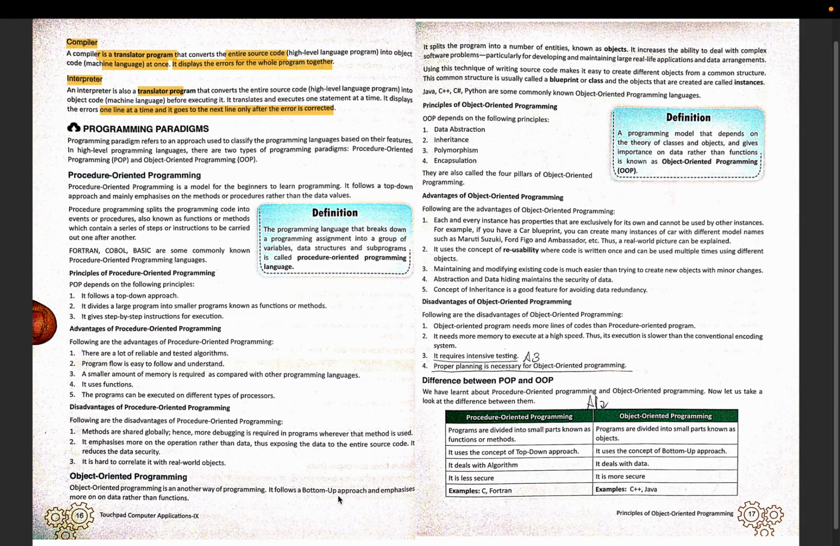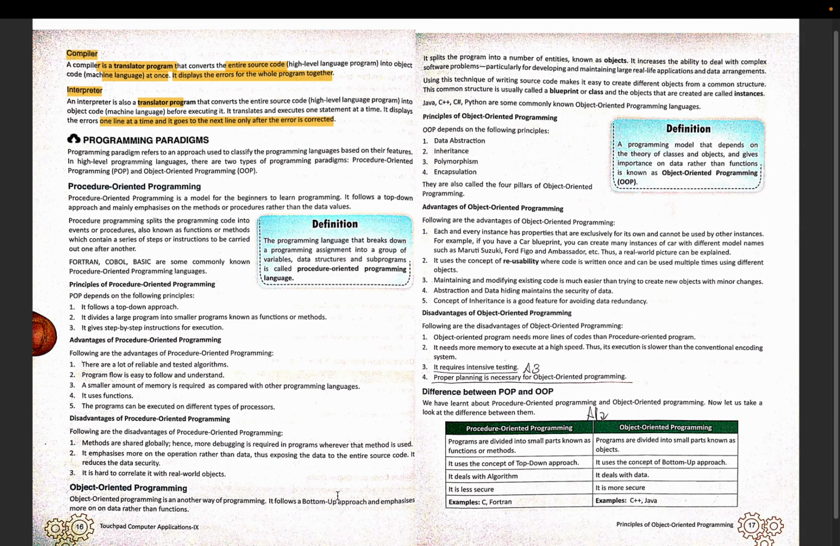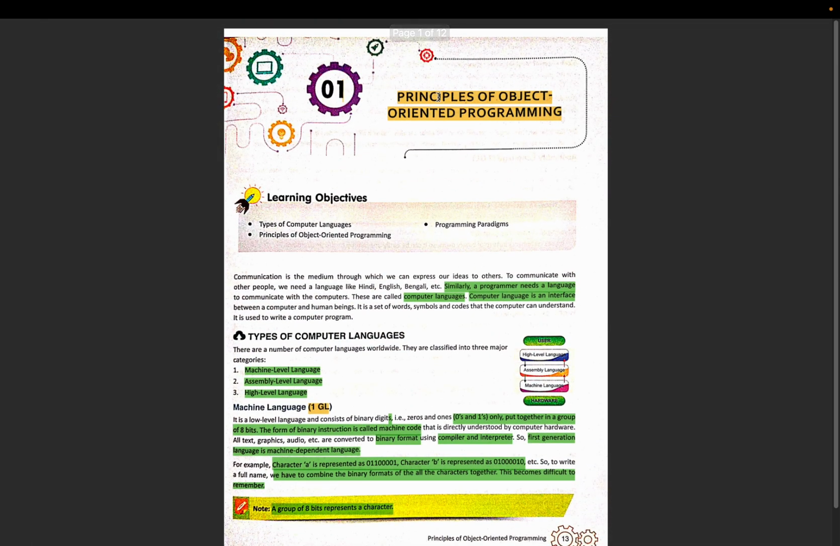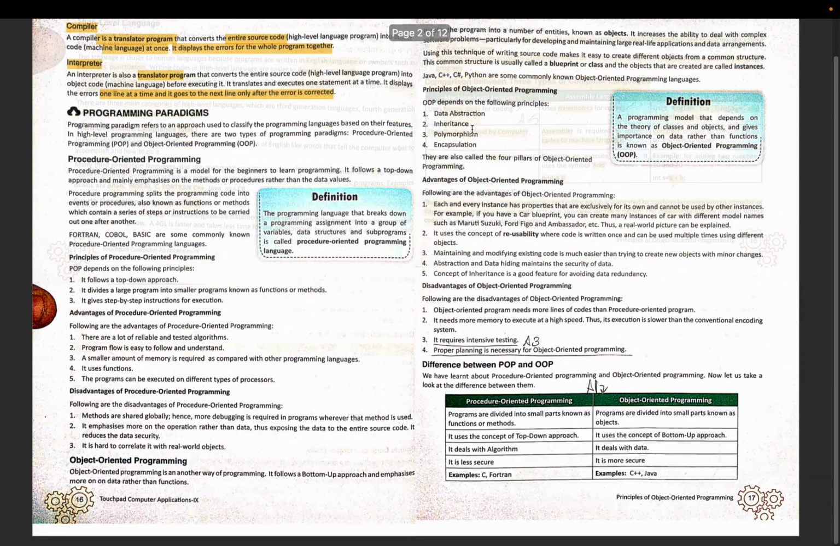Hello and welcome back to the series of Computer Subject Class 9, and we are studying Principles of Object-Oriented Programming, Chapter number 1, Lecture number 2.